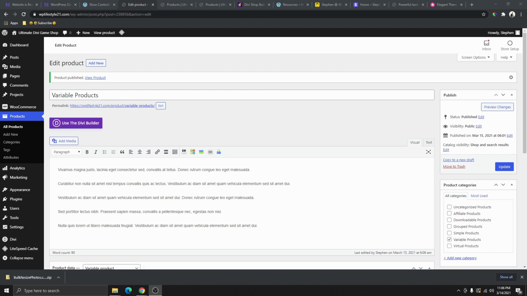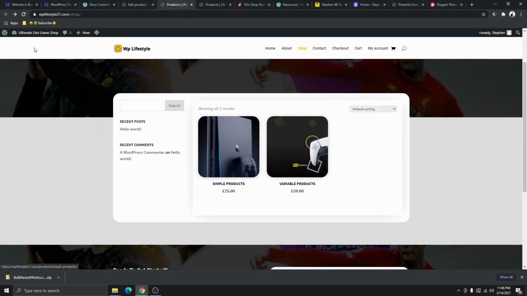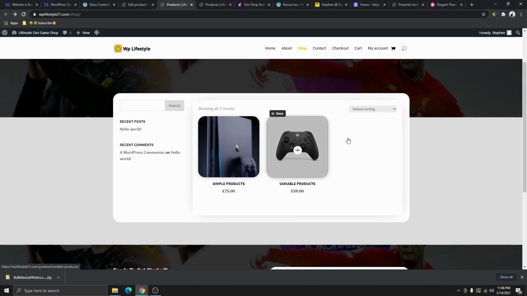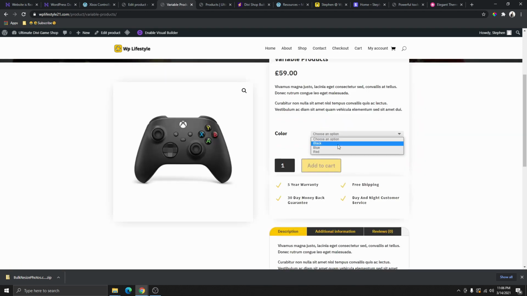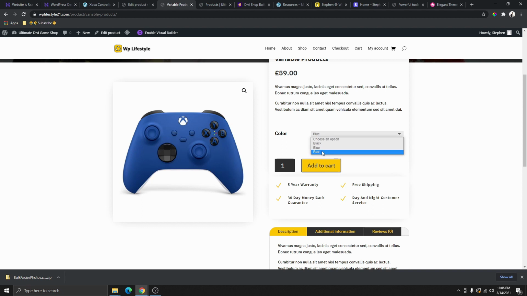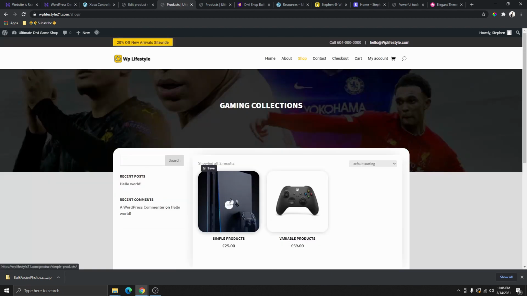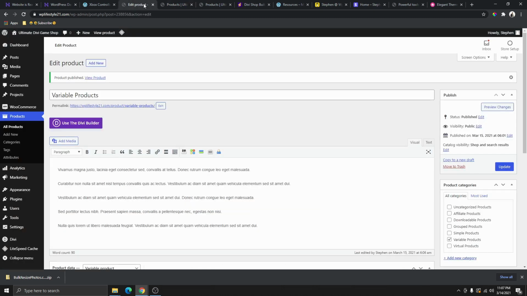So now that we have the product updated, let's go back to the shop page to see what this looks like. So let me refresh this page, and now you can see what the product page looks like. If I go over here, you can see that we have the option to select the black, blue, or any one that we want from here. So let's go back to the shop page. We have this product image here for the simple product, and it's not looking good.